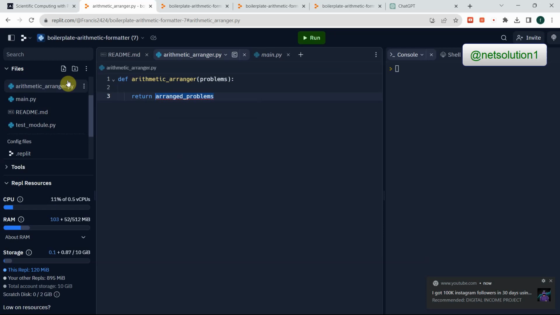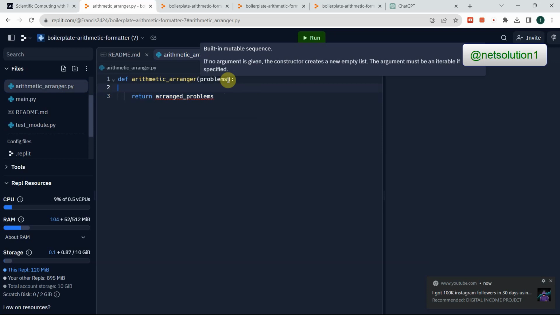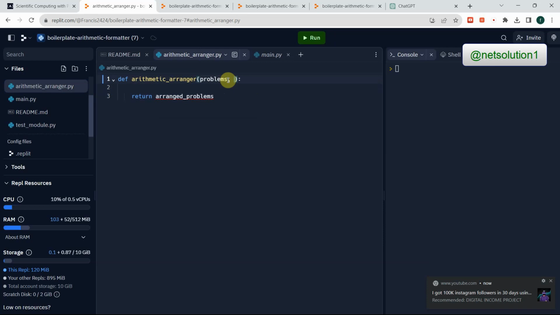Now let's write the code. They have created a function for us by naming it arithmetic arranger, and the parameter they pass in was just problems. Here we are going to pass in two parameters: problems, and then show answers. We say one should be problems and the other should be, let's say, show answers.